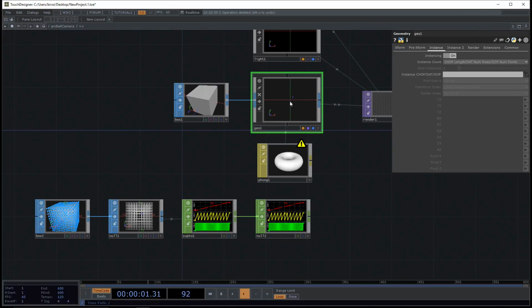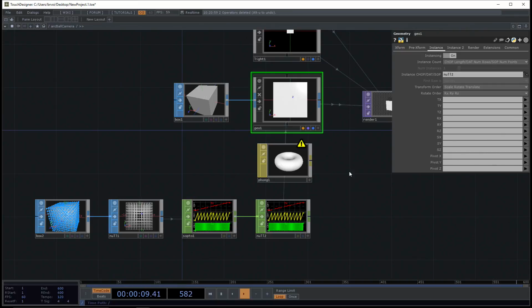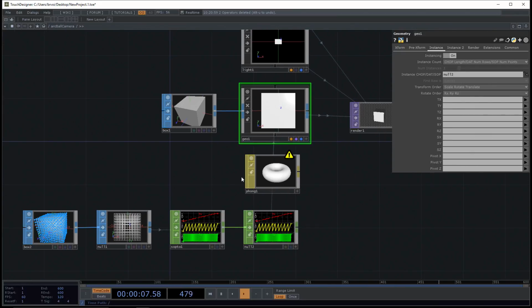And now we want to select the geometry, and we want to drag and drop that null chop into this instance parameter. You can also type things into Touch if you want. Just type in null2 and it works, but I like drag and drop.